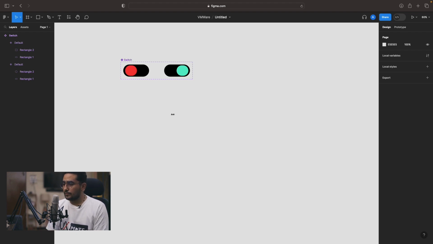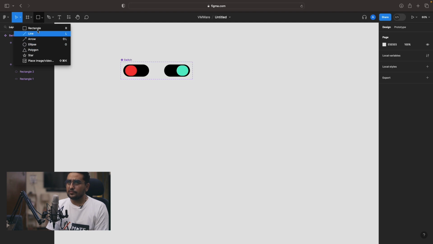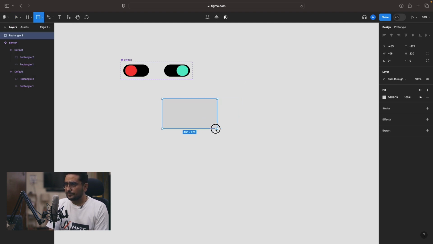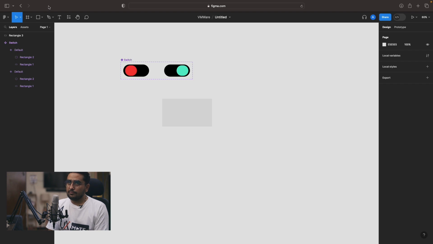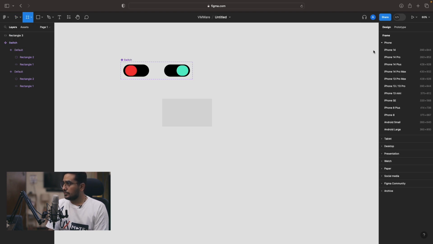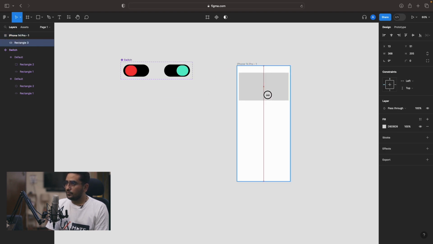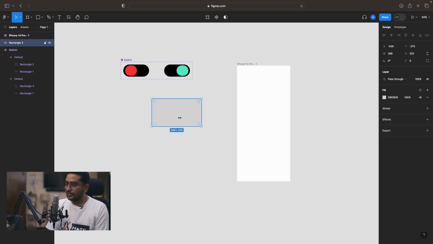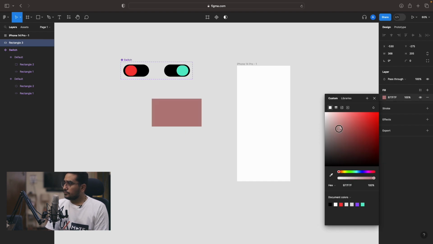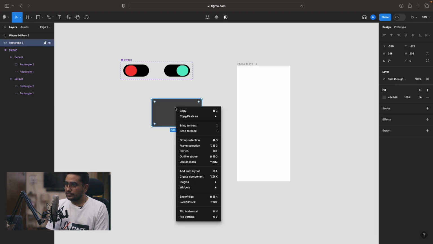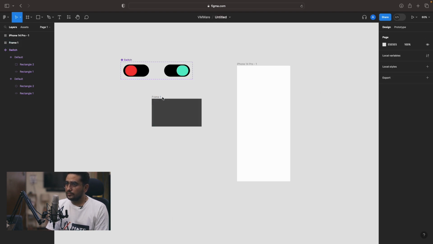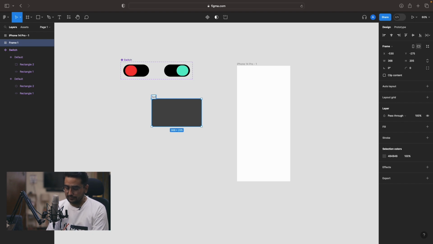So let's create one more object just to make sure we are controlling something using these switches. I'll just create a simple rectangle, right? Let me first create a frame though. Just for the testing, let's use iPhone 14 Pro, and then just bring this. Okay, that's fine. So by default it is going to be off. Okay, and now I'll frame selection, I'll call it screen.